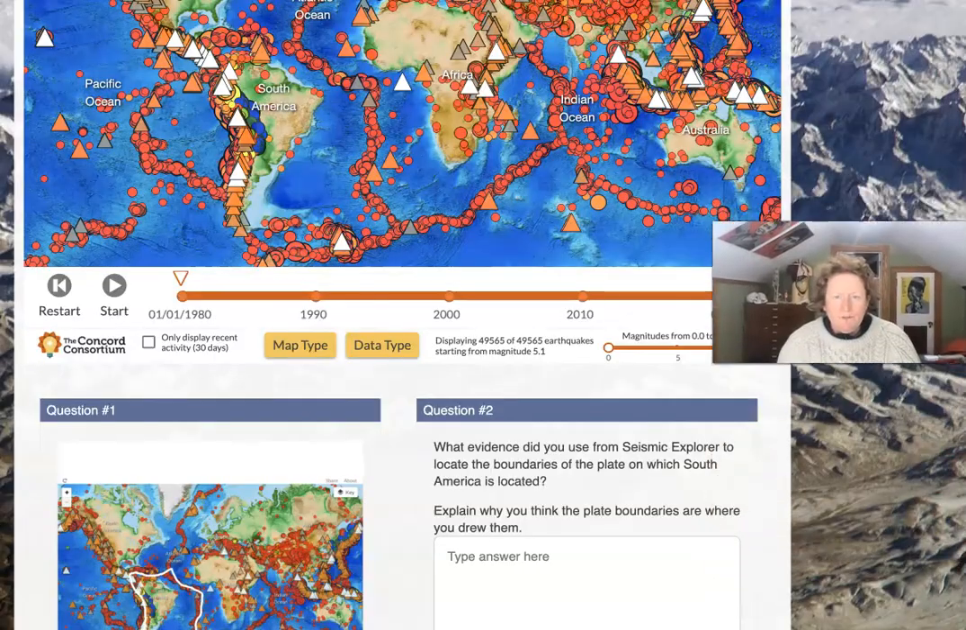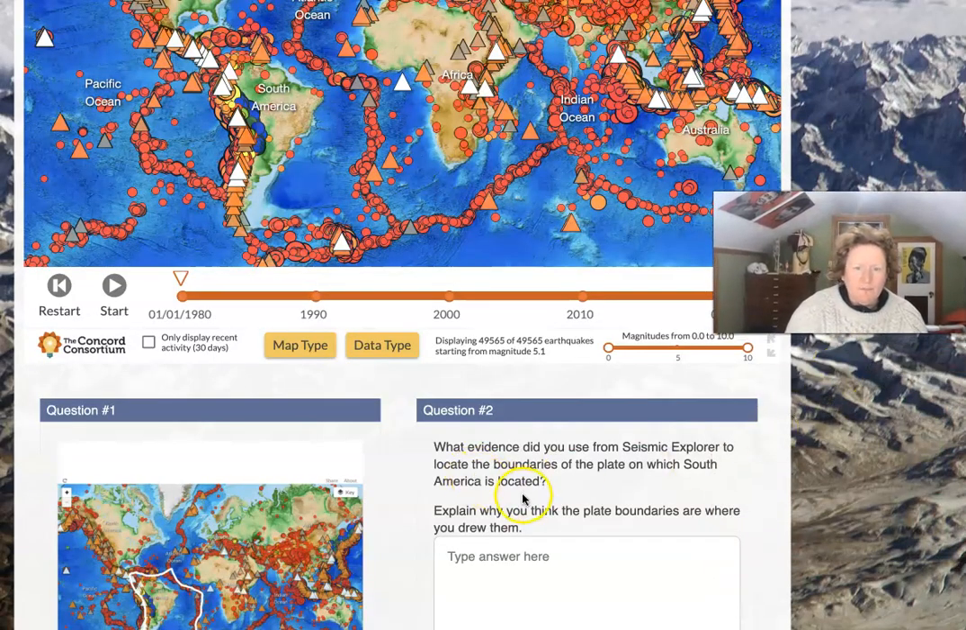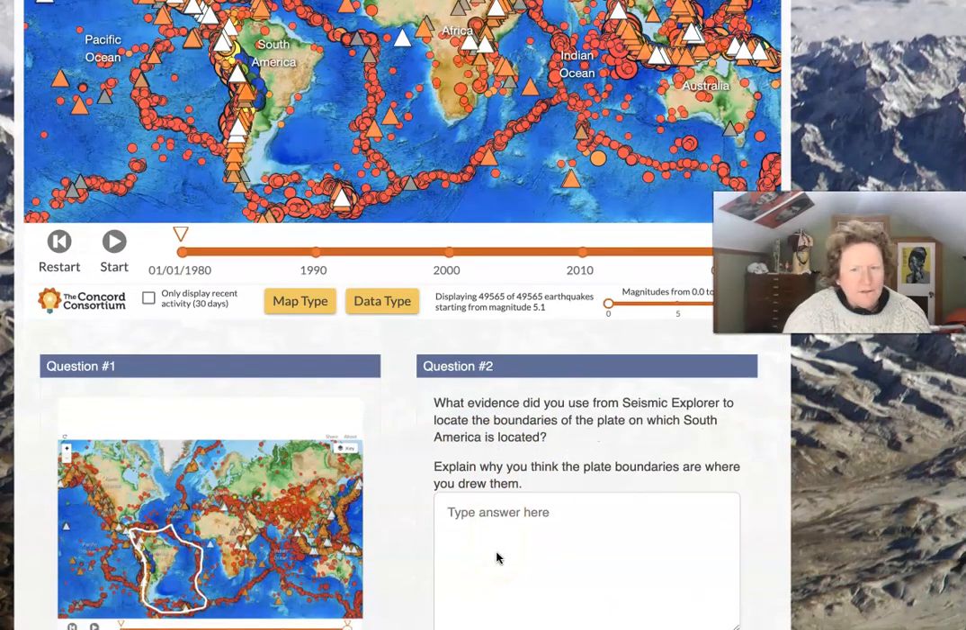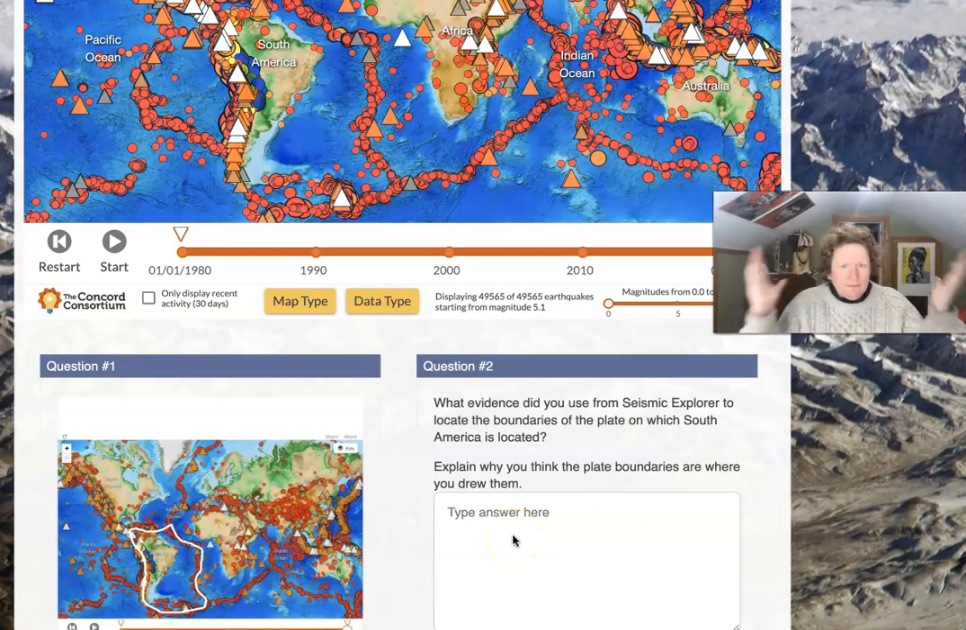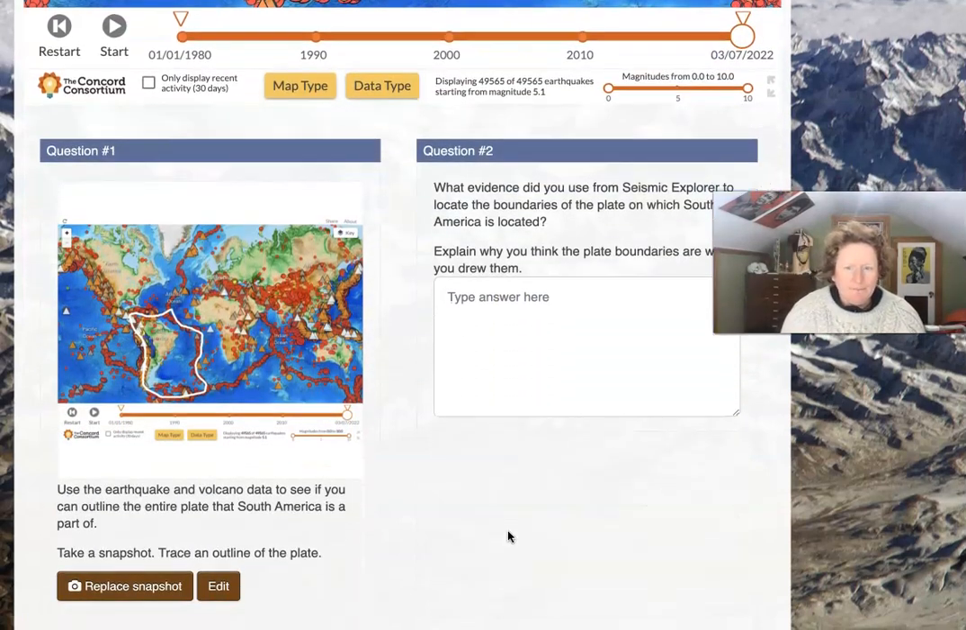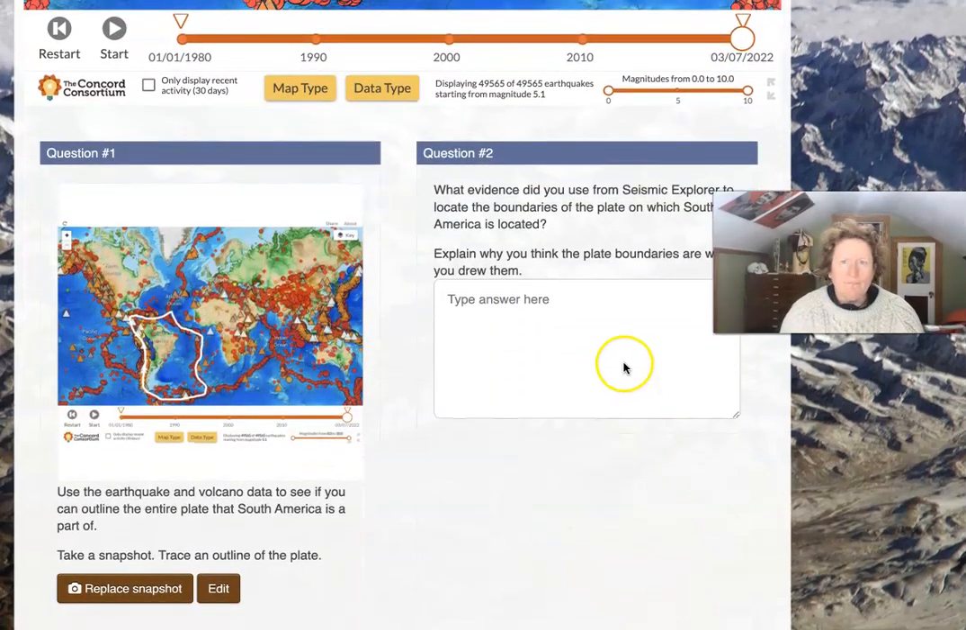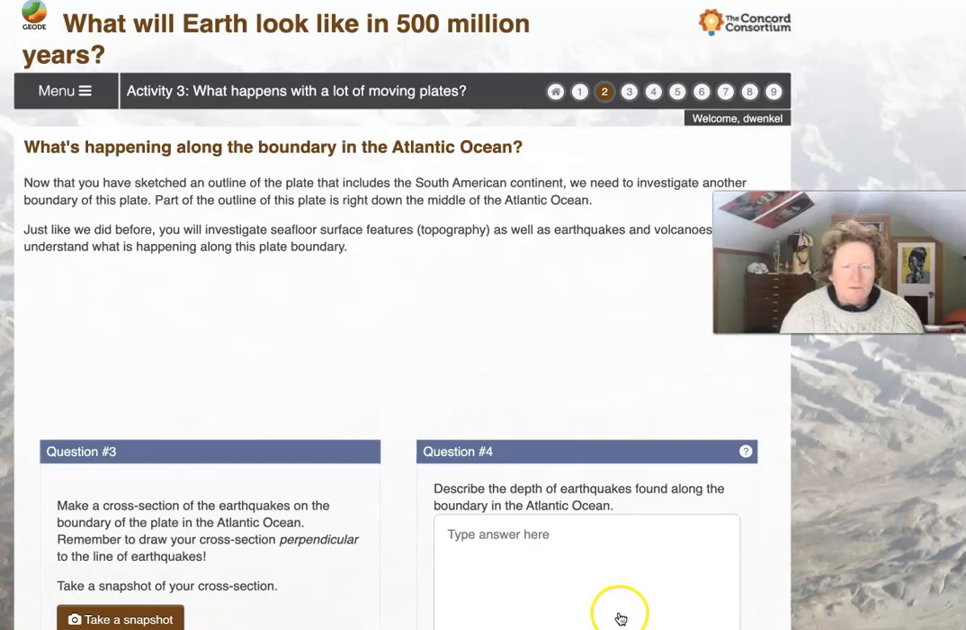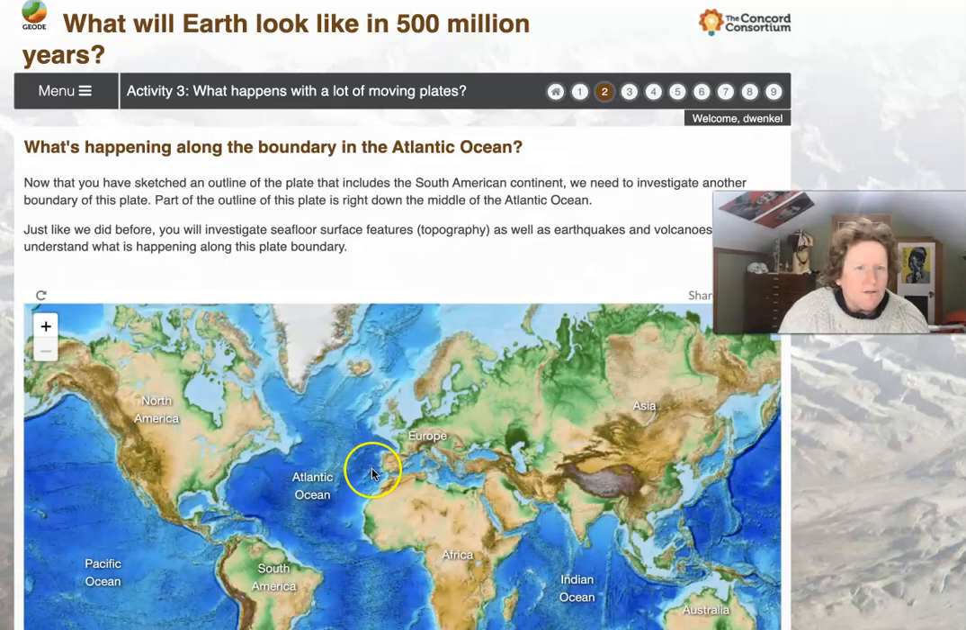What evidence did we use from Tectonic Explorer to locate the boundaries? Well, I used earthquakes and volcanoes. Volcanoes are where magma is coming up, and that's a sign that there's seismic activity or there's movement between the plates. I'm going to hit next at the lower, just out of the screenshot range here.